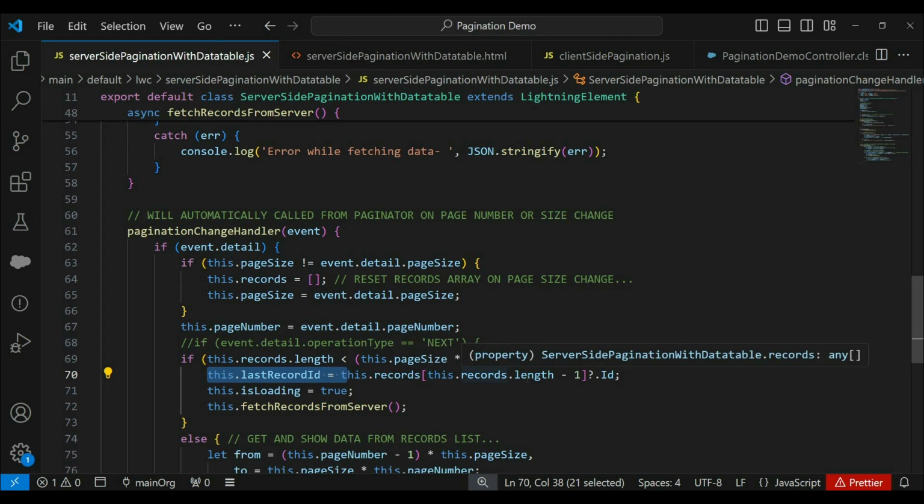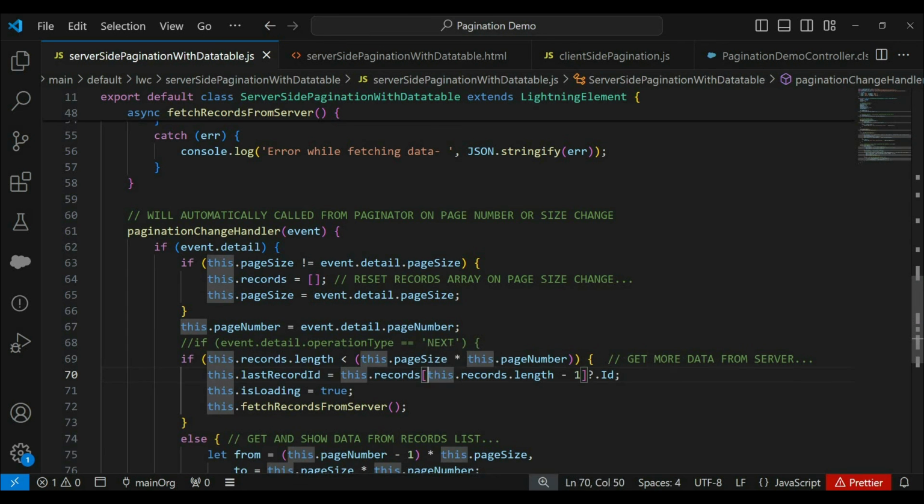How are we getting the last record ID? We store all the records inside the records property. So here we have used records and passed records length minus 1, which means the last index. In JavaScript, if we pass an index inside square brackets, it returns the particular item available at that index. Here we have passed the last index, which means it will return the last item. Then we are accessing the ID property. Okay, so this is how we are getting the last fetched record ID.